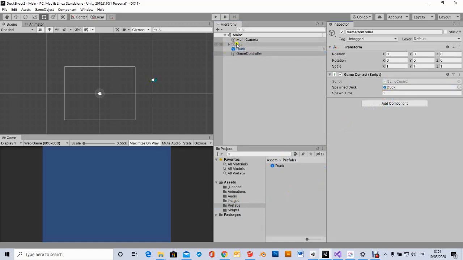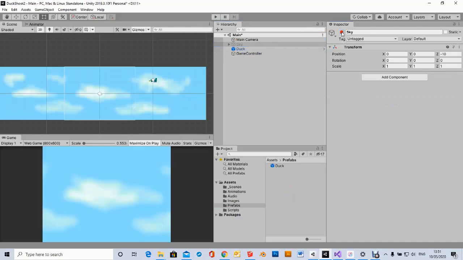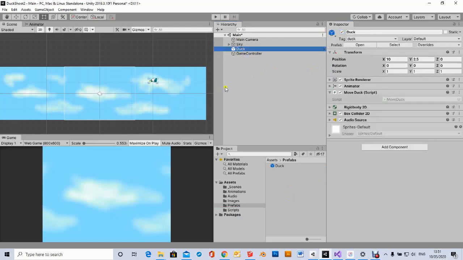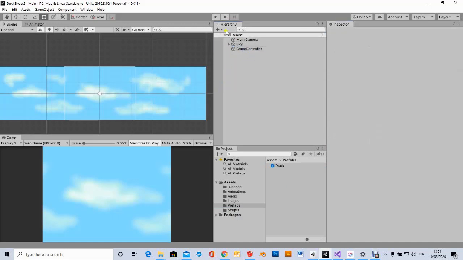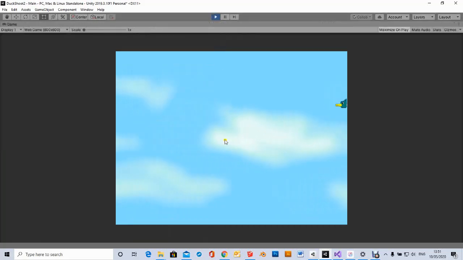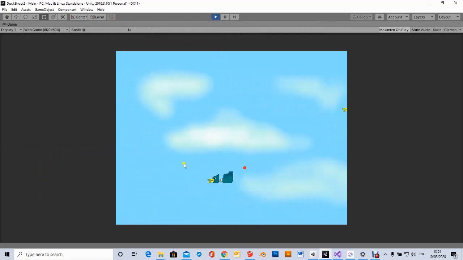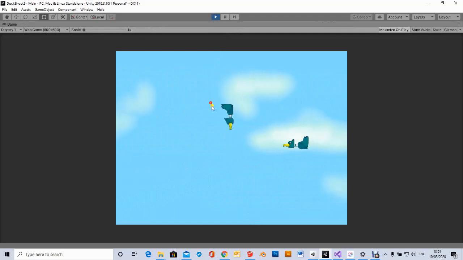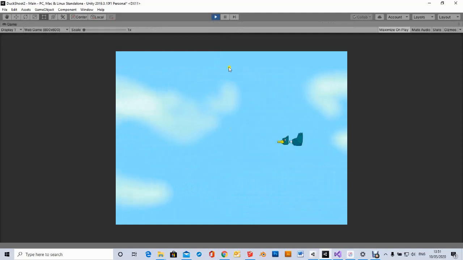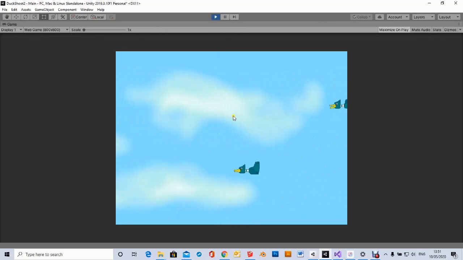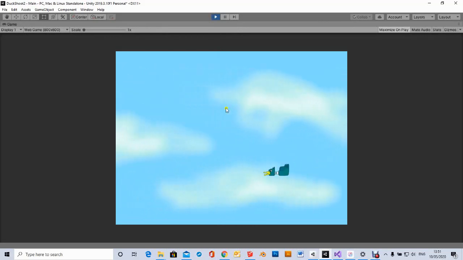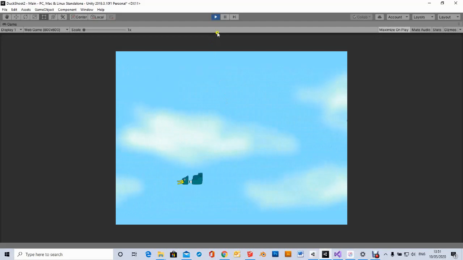Right. Let's turn the sky back on and we'll test it. We don't actually need this duck anymore, so I'll just delete it from there and we'll try. There they go. Lovely. What we want to do next is to change this default cursor into the reticule. That's the next job.